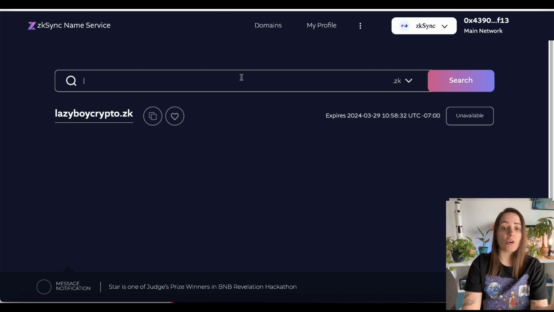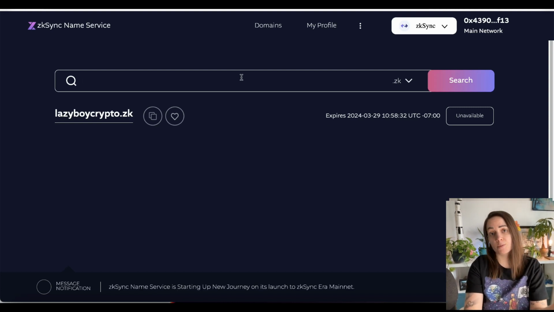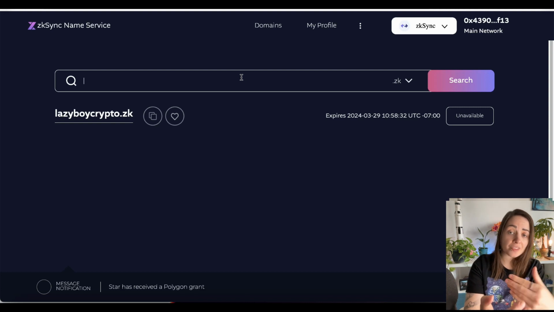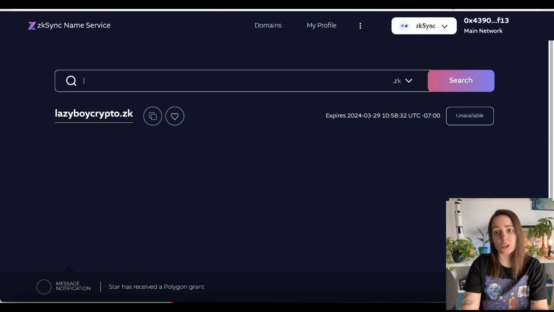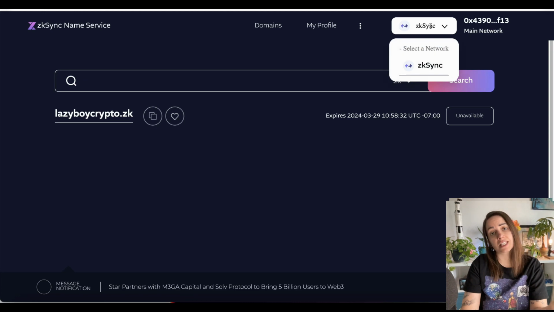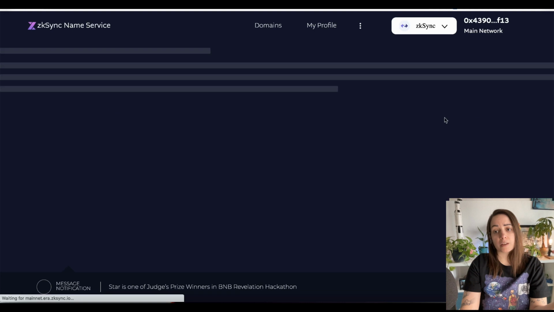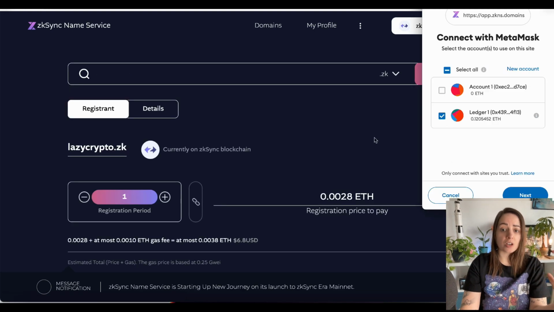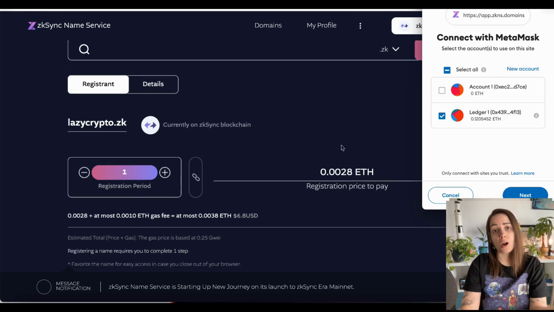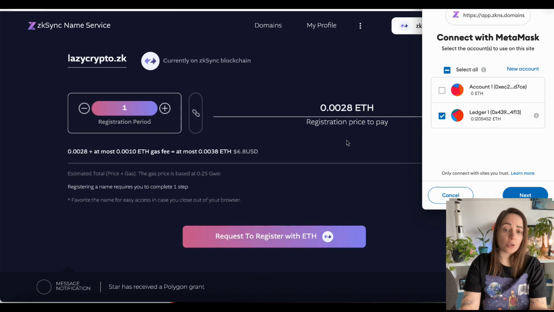So you can pick your own domain name. Of course, it has to be one that's not already taken. And then just sign the transaction in your MetaMask wallet. Again, make sure you're connected to the ZKSync mainnet. You can see this one is available, so just click it, and then you'll be able to sign the transaction within your MetaMask wallet, and it will tell you the price.